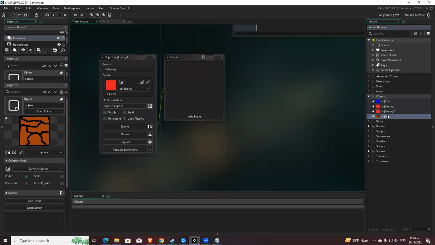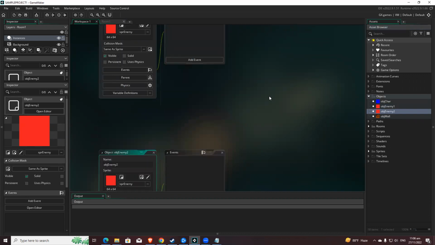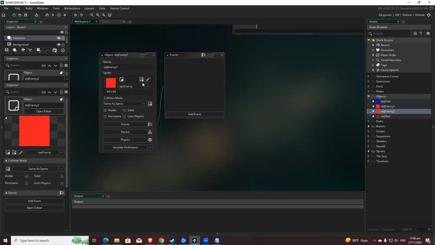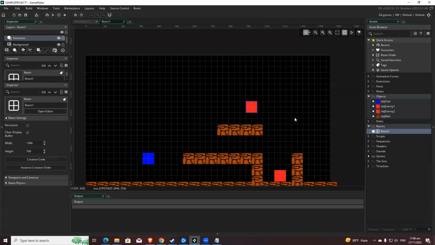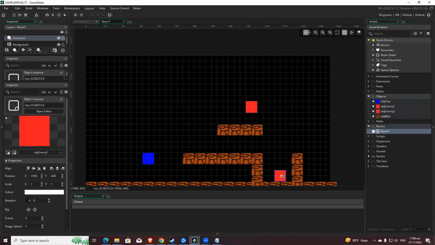So what we're going to do is create two types of enemies. I have created an enemy with a color of red, but there is a first enemy and a second enemy. So what will be the difference? The difference is that they will have a different interaction in the game. So let's take a look at the room that I have designed. As we can see here, we have enemy number two and also enemy number one.